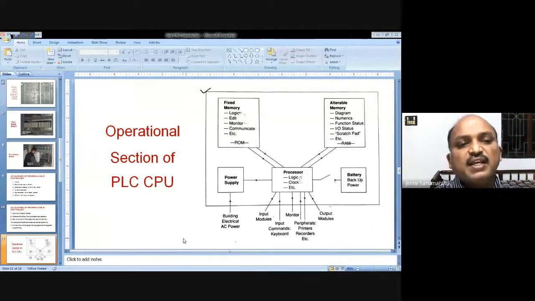And next one is what are the operational sections of PLC CPU? In the CPU of PLC, what are the parts available? What are the operations you can perform? As you know already, in the last class also I reviewed all this, right? So in the CPU, in the processor, there should be logic functions, clock, and other extra operations you can do. And these should be executed by some power supply.